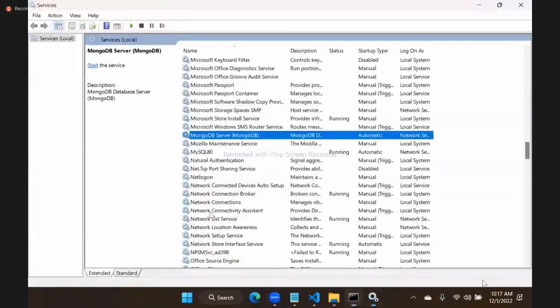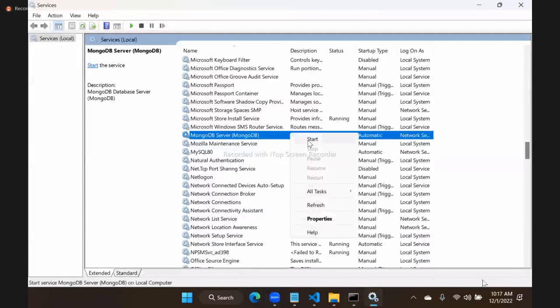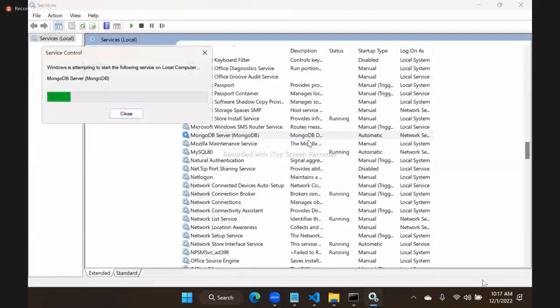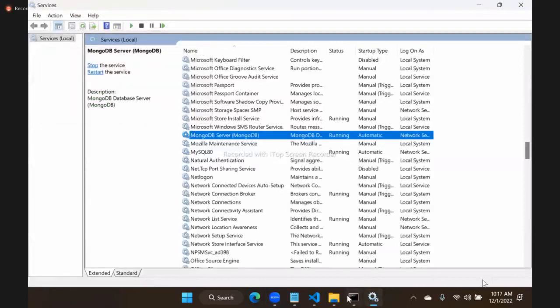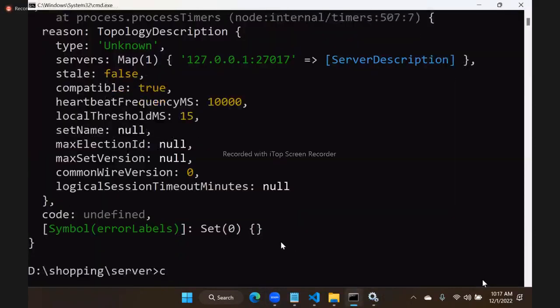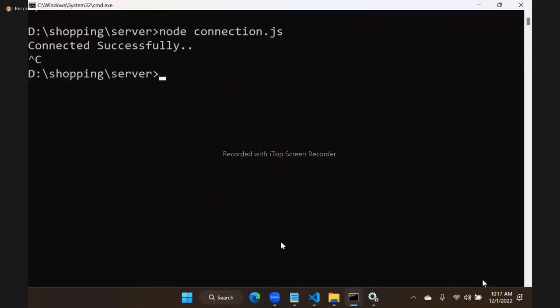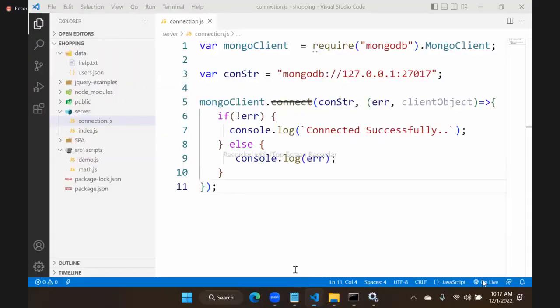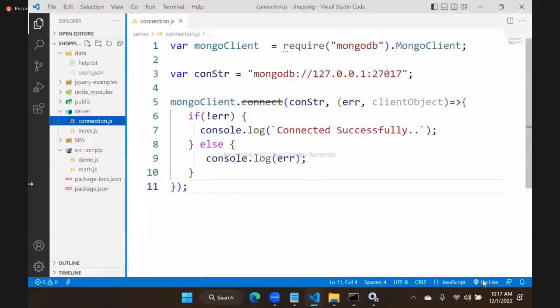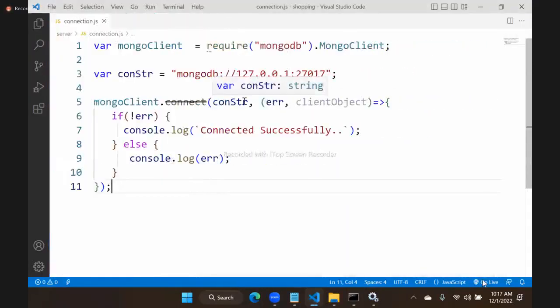Now let's start the server. So MongoDB server is running, right? If MongoDB server is running, let's run this again. Node connection.js. And you can see success. So that is the basic technique. This is the basic of how we can communicate with the database. But here we are just testing connection.